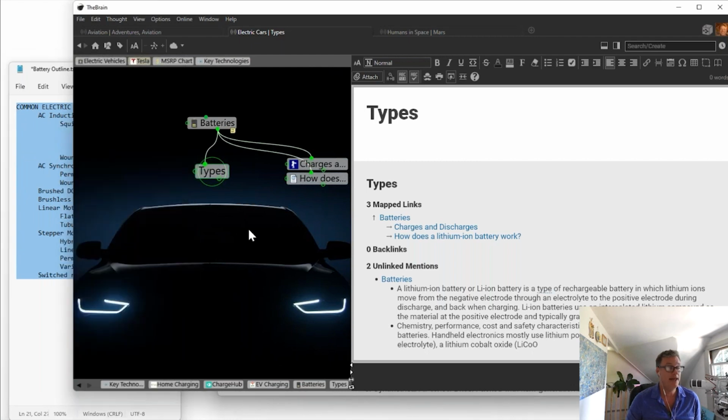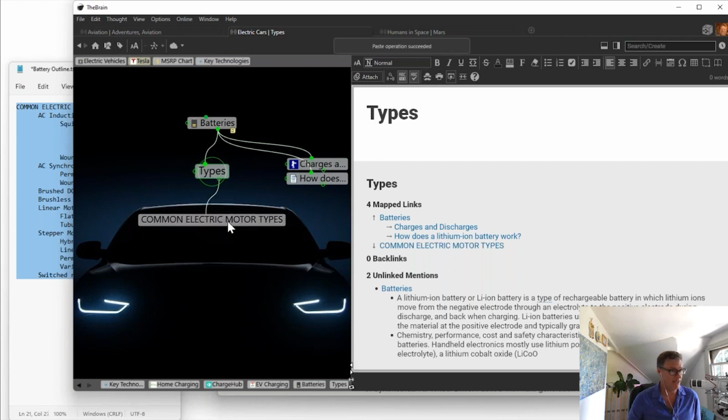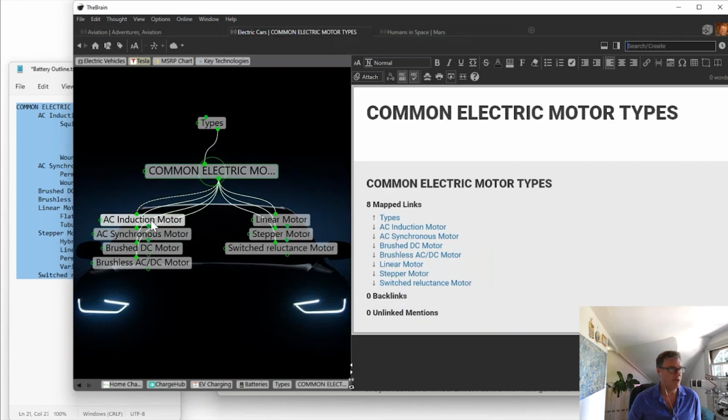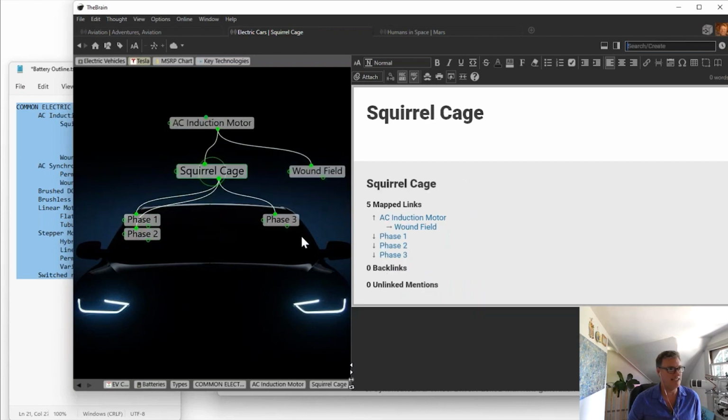So I right click and copy. And here in the brain, I simply right click in the background, and notice I have this option, paste text outline as thoughts. Anytime you have a tab delineated outline, or like I said, a properly formatted Excel spreadsheet copied onto your clipboard, you'll get this option when you paste in the brain or right click in your brain, paste text outline. Now all of that information, AC inductor motors, wound fields and squirrel cages, underneath squirrel cages are the different phases that I just added. And so all of that structure is there for me to now start appending all of my data onto.